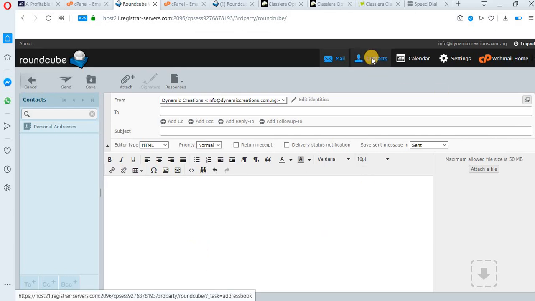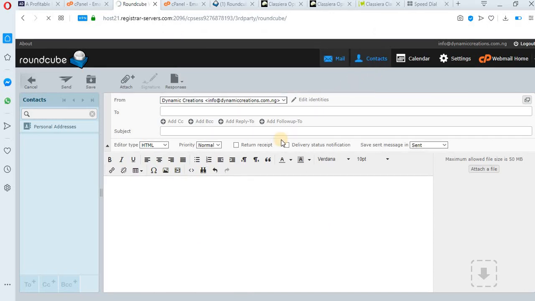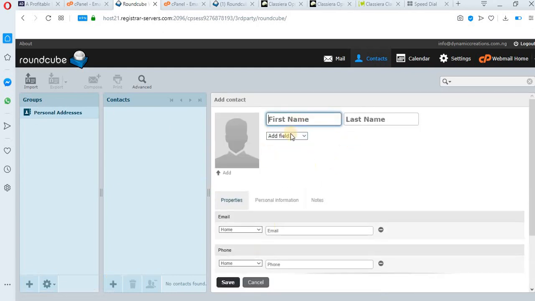Here is where you can also add contacts that you might want to be sending emails to constantly. You can create and add the contacts into this place by just clicking on this plus here and putting in all their details. That's how you keep adding. You can use this contact. This is where you can remove any contact that you don't want. This is the calendar, if you need to set up a calendar here.